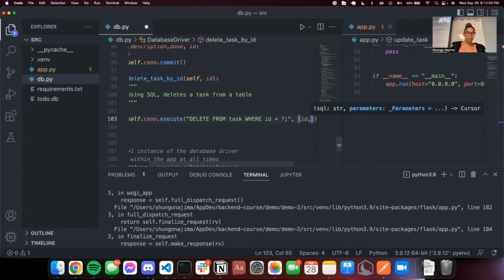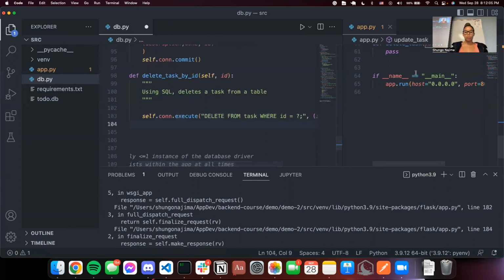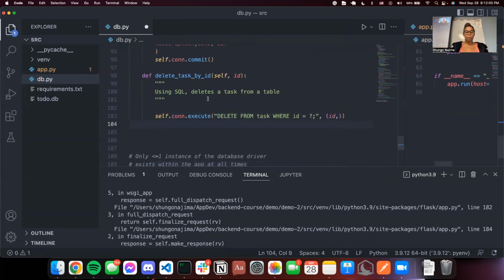And then, since we were making changes to our database, we then want to do self.con.commit again. Okay, so we have our SQL query and then we commit that.